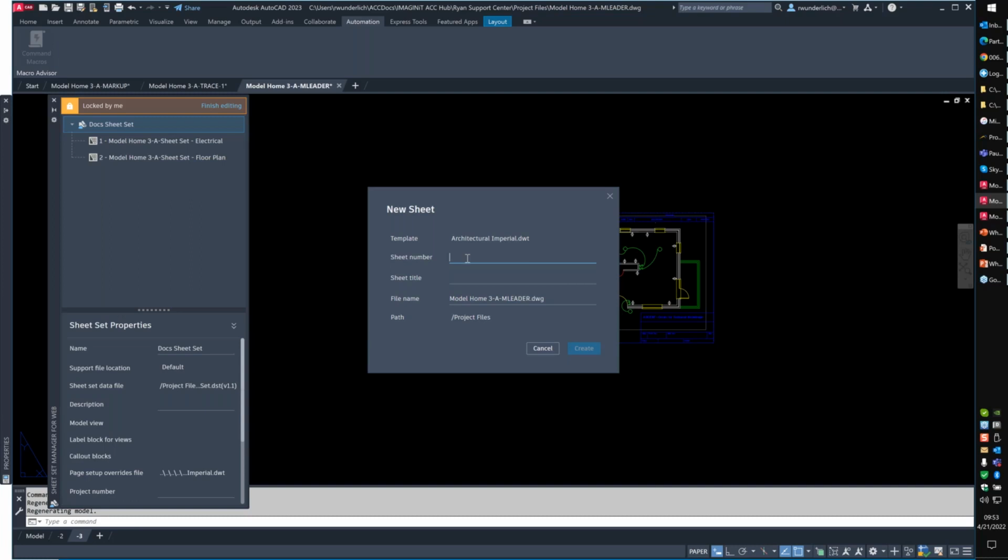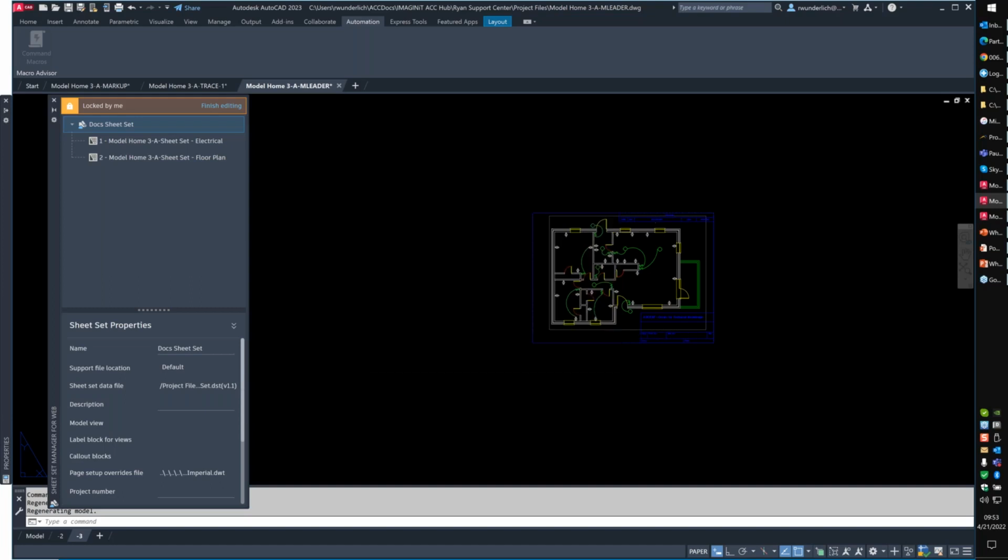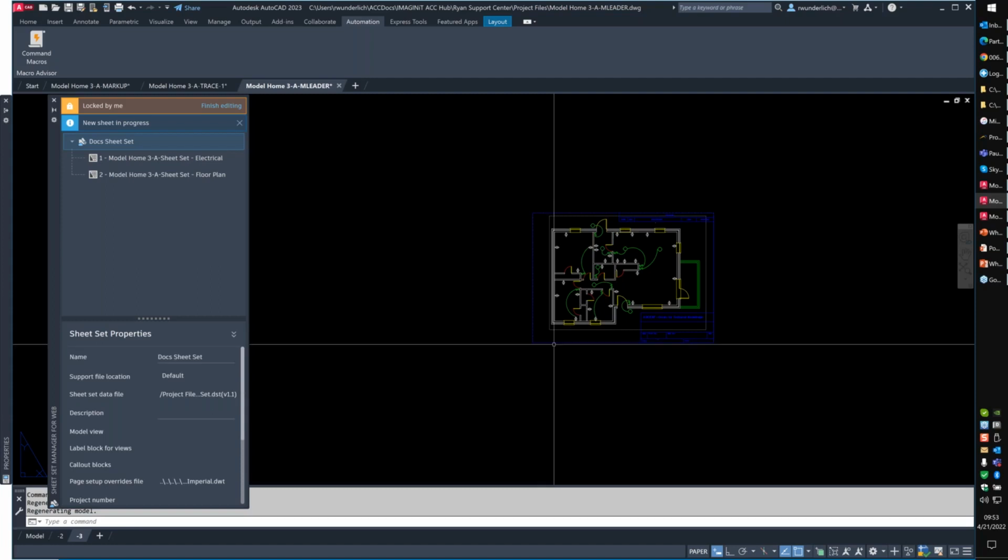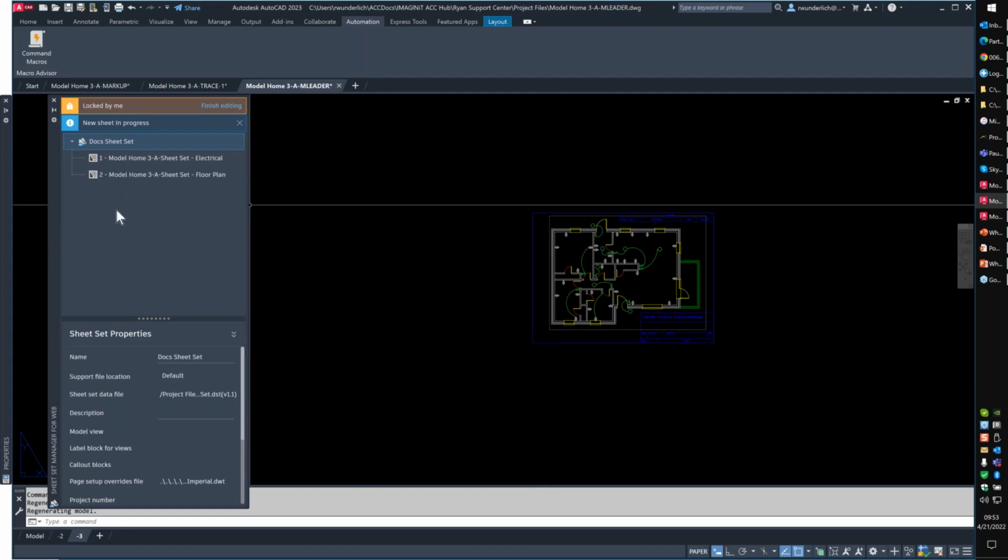Sheet number. Let's see, this will be electrical leader, sheet title. This is new sheet. And new sheet in progress, and then when it's done, it should add a new sheet in here. New sheet failed to create.